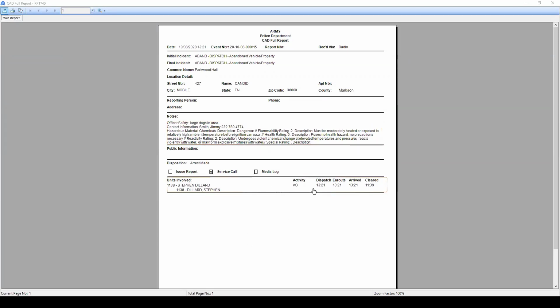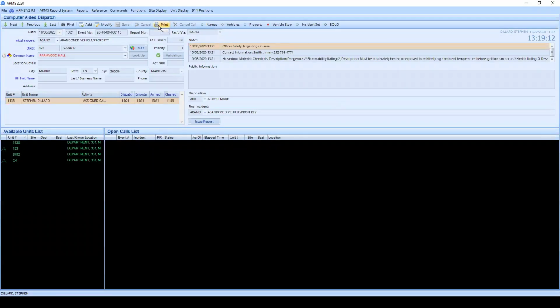So looking through, we've got our arrived dispatch times, we've got any notes, any locations, our incident codes. And this is exactly the same report that would print if you were just to select the print button right here on the toolbar. So just another way to get to print that incident report there.